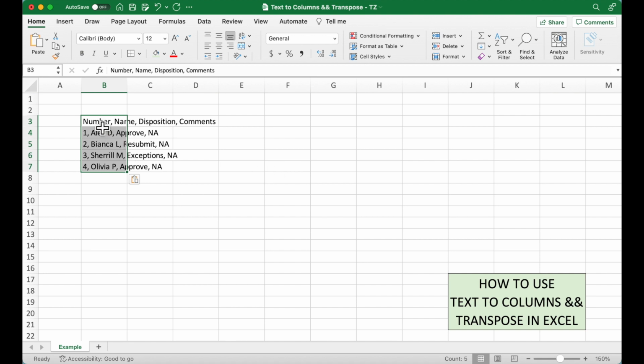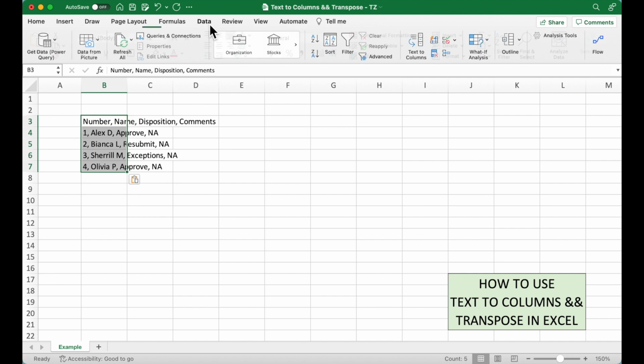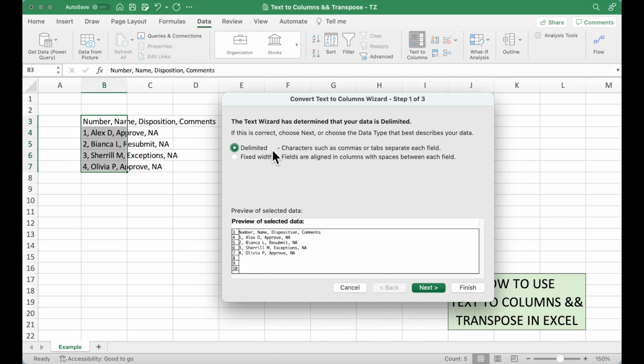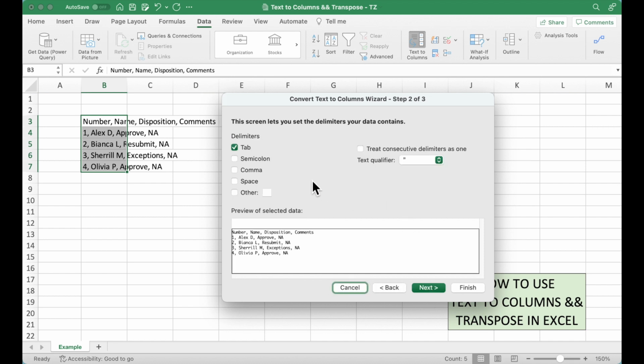So first, we need to select all of the data, and then we go to the Data tab, click on this Text to Columns icon. Make sure the first one is selected. Click Next. In this example, the data is all separated with commas. So under the delimiters, we just uncheck the tab box, but we check this comma box.